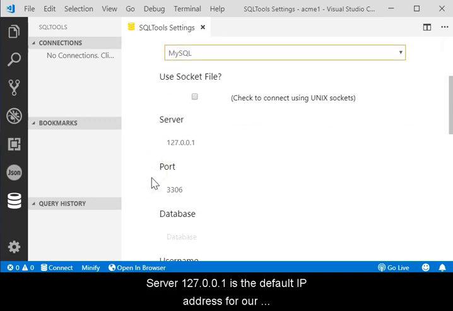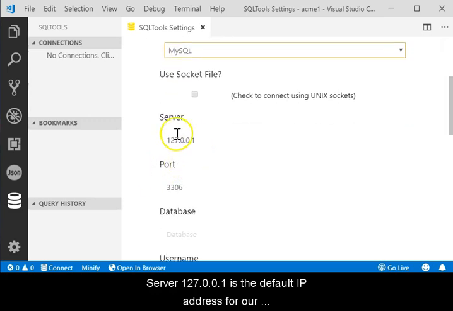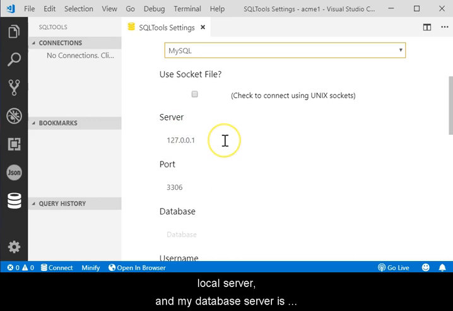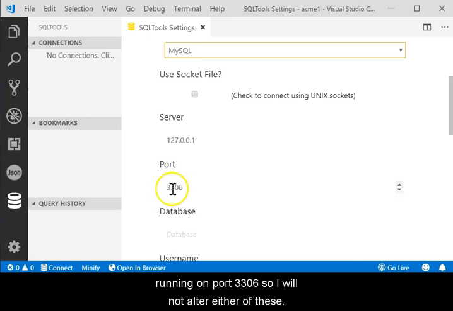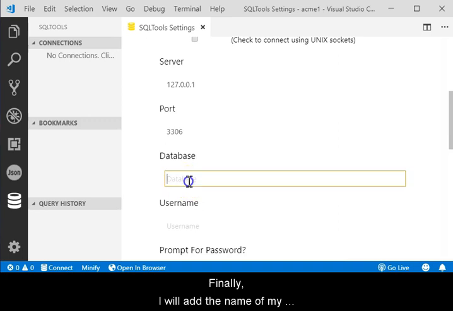Server. 127.0.0.1 is the default IP address for our local server, and my database server is running on port 3306, so I will not alter either of these. Finally, I will add the name of my database. In my case, it is Acme, all lowercase.